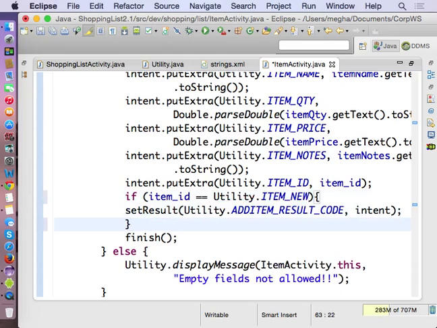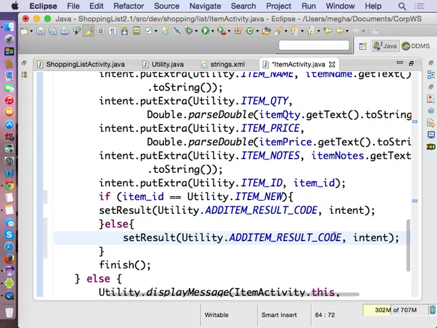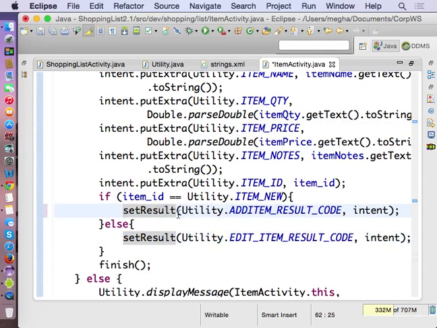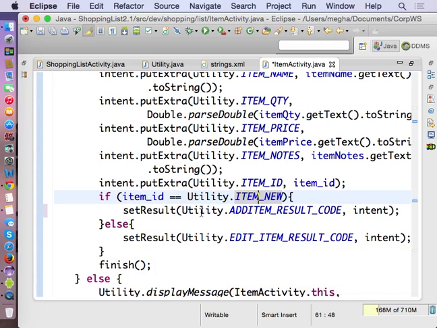If it is new, it will call a different result code, otherwise it will call another result code. It means it's for editing purpose. If an item ID is new, it will go to an add item result code where the item will be inserted. Whereas when a different item ID comes, a randomized one which we have for our reference, it will call a different result code so that it will go to a different block in onActivityResult.